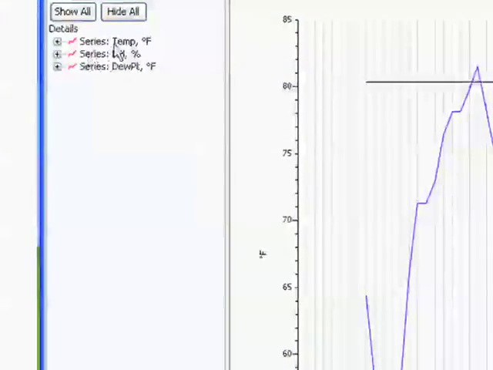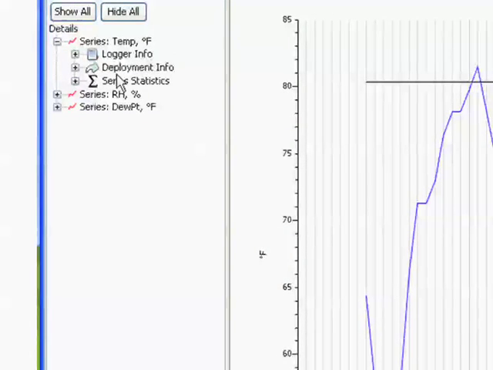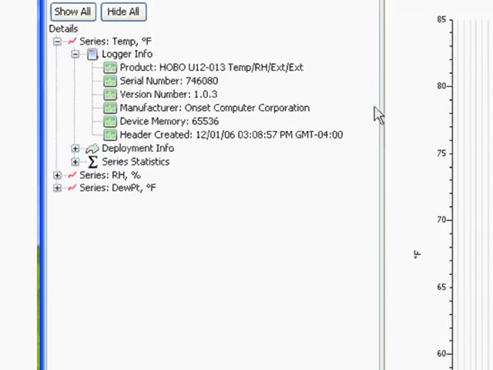The other quadrant is the details pane, and what this does is it allows you to look at the data for the logger, for the deployment, and for the statistics of the series. So the logger info is really the same for each series. It gives you the model number, the serial number, the version of the firmware, our manufacturer's name, the amount of memory, and when the header was created or when it was originally put together.